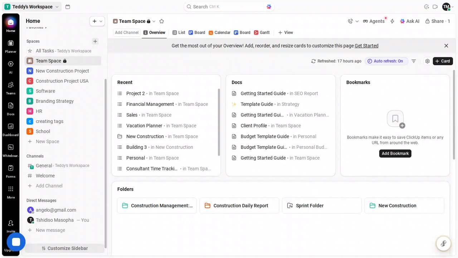In today's video, I'm going to teach you how to add assignees in ClickUp 4.0. Welcome to this quick, practical walkthrough.